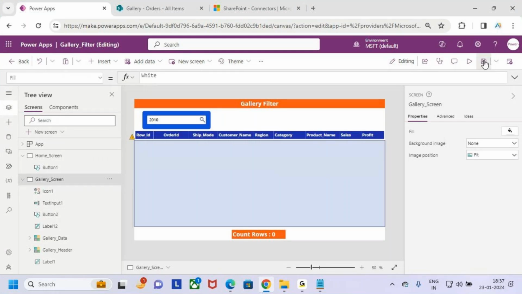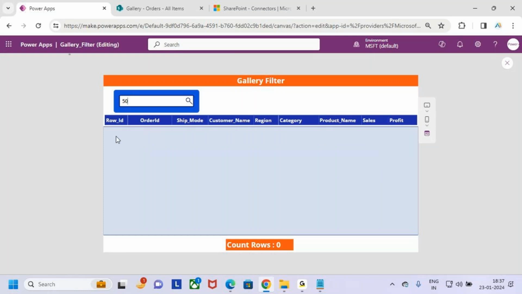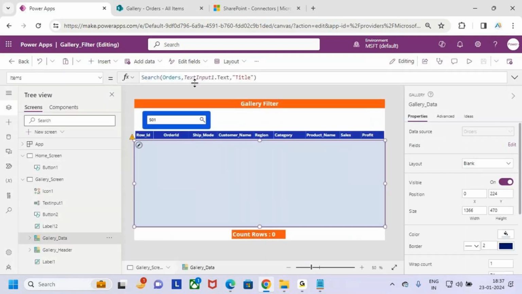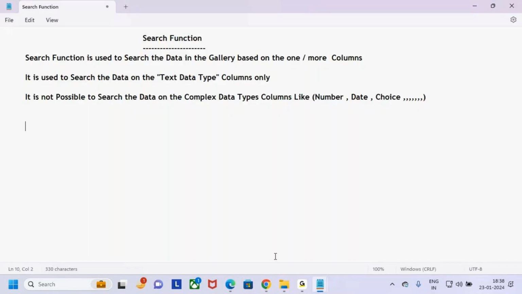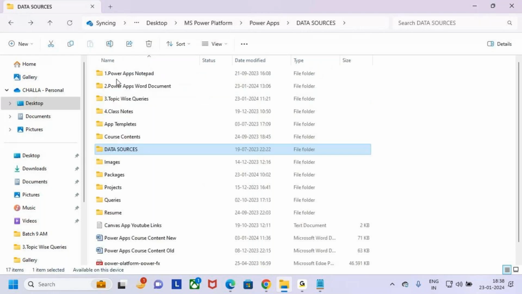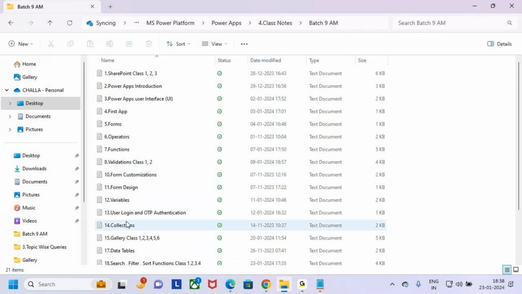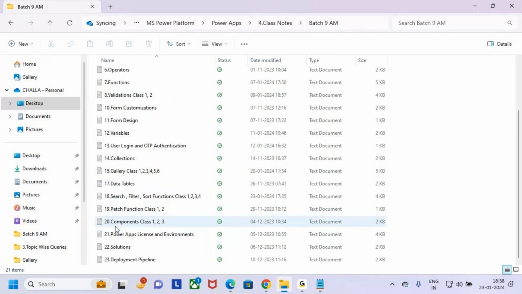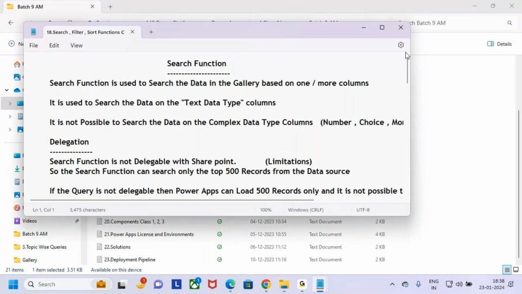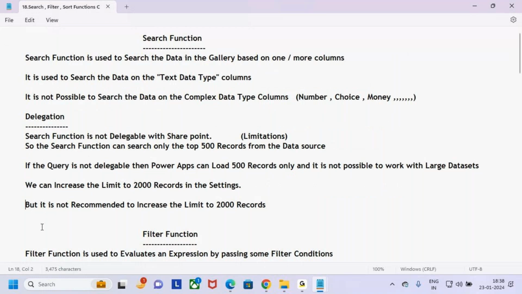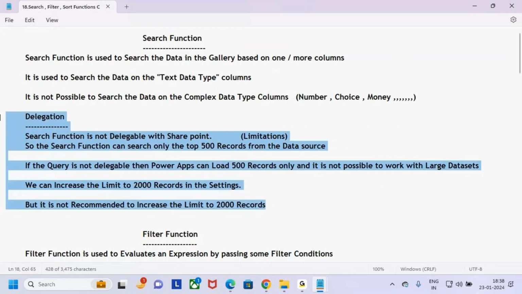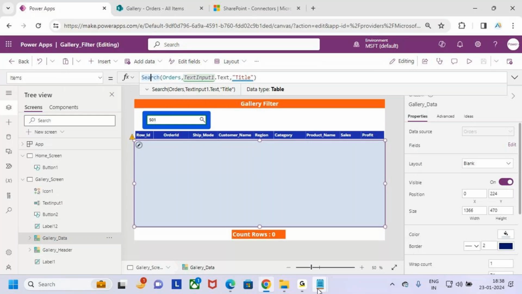Then how do we overcome this problem? By default, when I search the data, it is able to search up to 500. If I keep 501 here, I'm not able to search it. So what are the limitations? There are some limitations for this search function. As I said, let me copy something here. What are the limitations we have here, which I just discussed? Let me keep them here. Whatever limitations I discussed, just copy them, copy it and then paste it here.